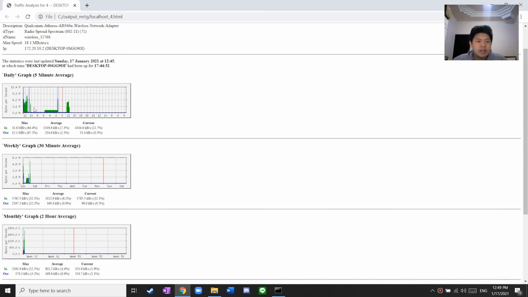Actually, there's something here that is not blank, because in the meantime I did some YouTube and internet surfing. It's just quite a small amount of data, because in this part the green one is the max, because I downloaded the game that I mentioned earlier in Steam. So yep, that's all about the graph.